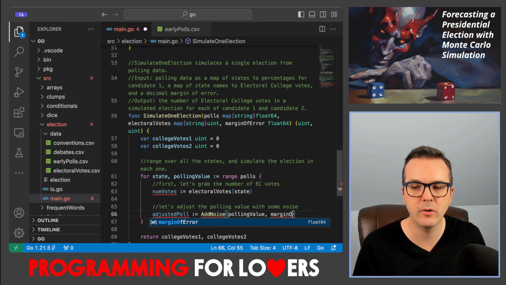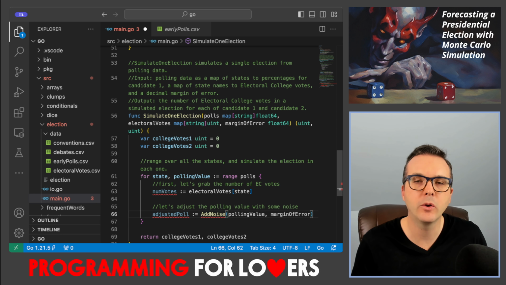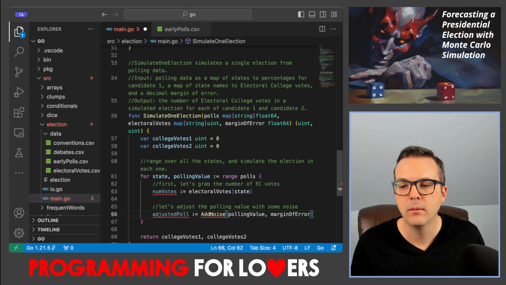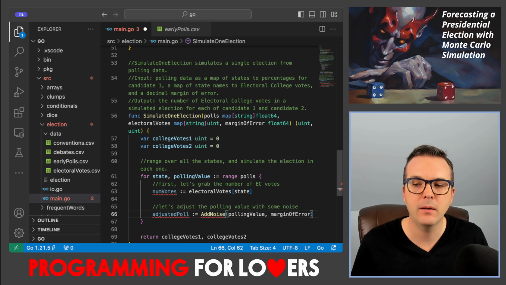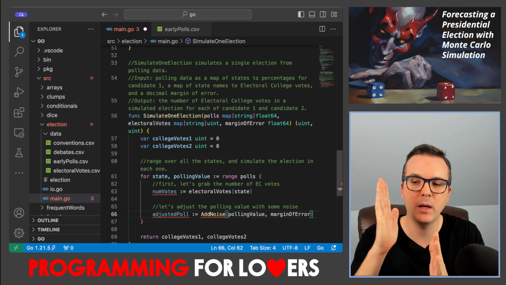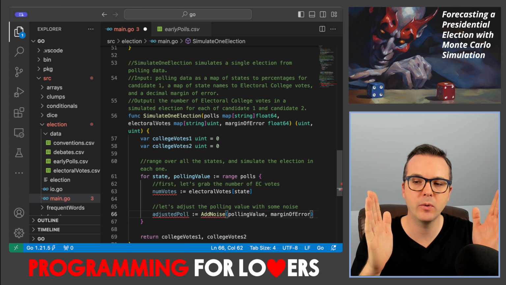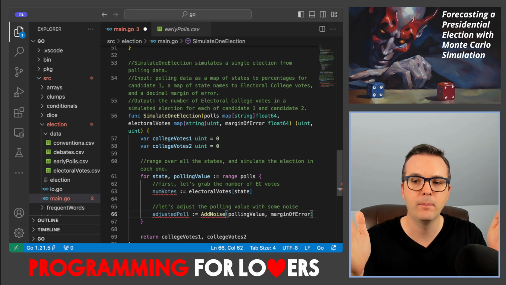And here's where the margin of error is going to come in. So the margin of error is telling us with 95% probability, according to our estimation, if the margin of error is 10% and the polling value is 42%, then we think that with 95% probability, the true value of that poll is between 0.32 and 0.52, between 32% and 52% if the margin of error is 10%. Okay.